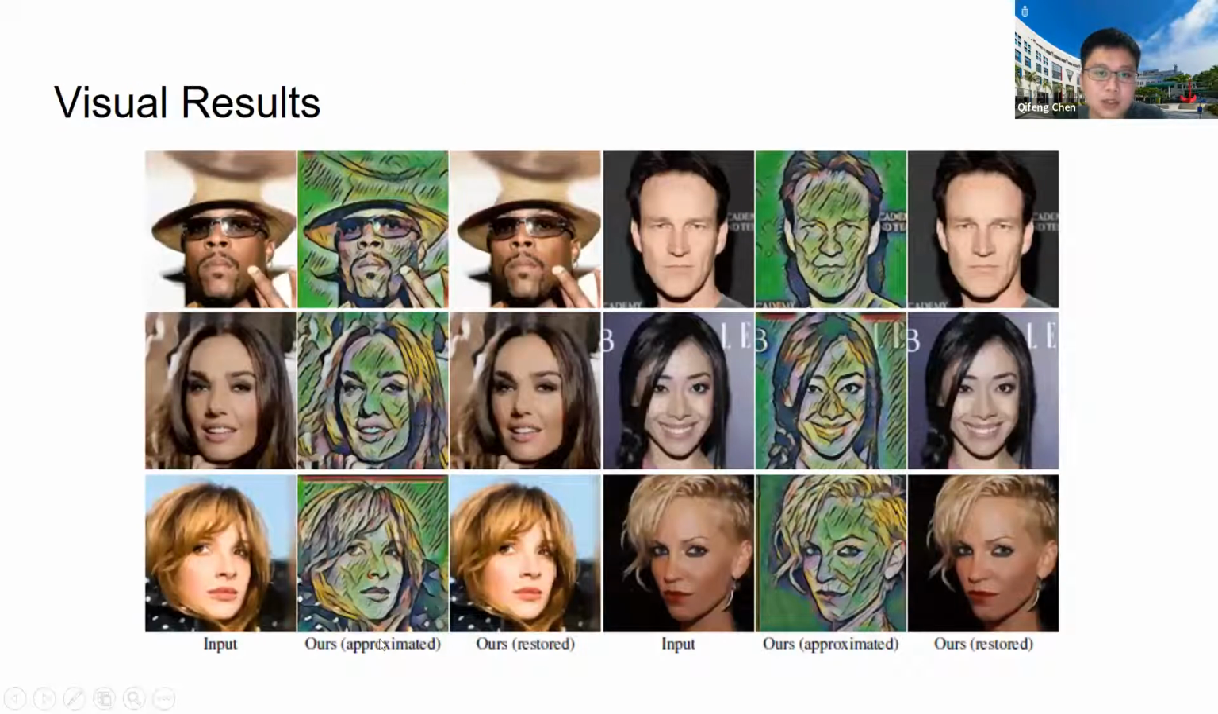And here are some visual results of our approach. Even from this highly stylized image, we can reconstruct the original image. It's hard to tell what the original image is from the image with style transfer. Our approach can reconstruct it from such a JPEG image.